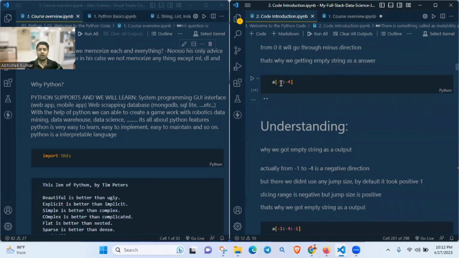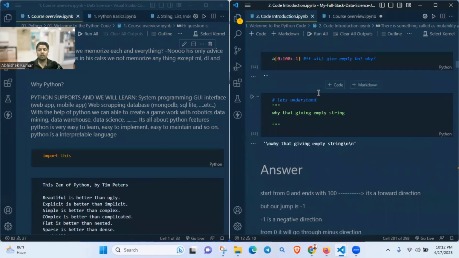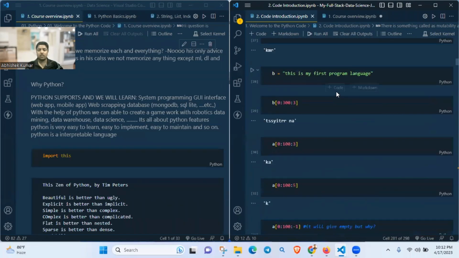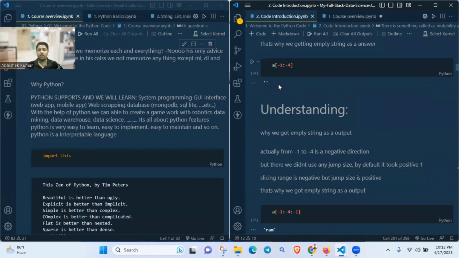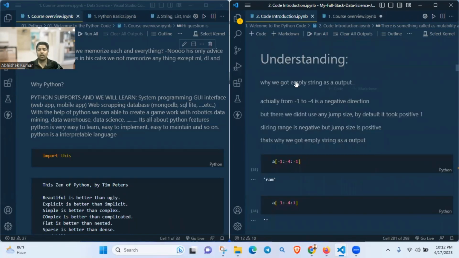Next the range is -1 to -4. So again we are going to get empty for this range as well. For example, where does -1 start? Here -1 starts, to -4. The jump value is +1. So we are going to move in the forward direction, but the range is in minus, so it is not going to show any output. Understanding why we got an empty string as output.